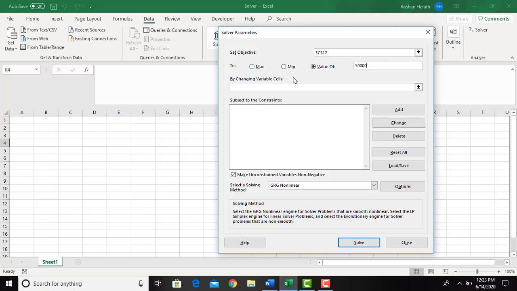So when it comes to a profit, most of the time we want to maximize that. So we may take that particular option, right? Then it asks you the changing variables. This is also the most important part, the changing variable.